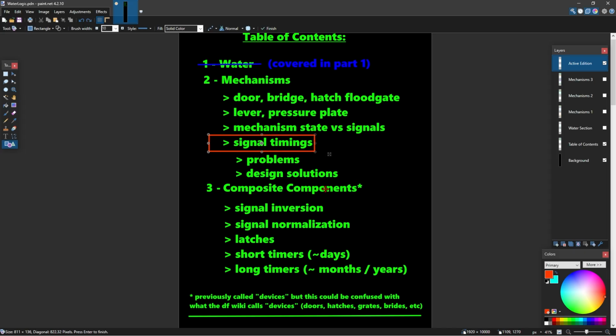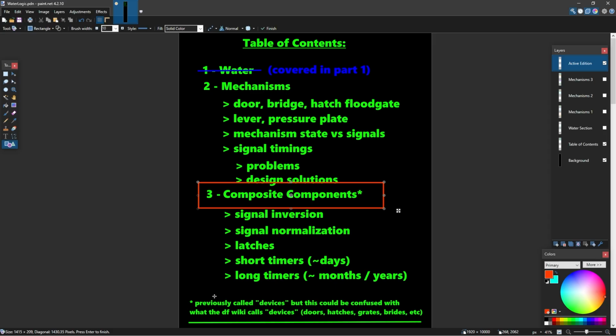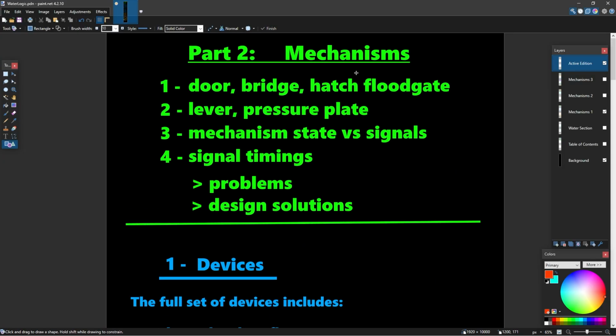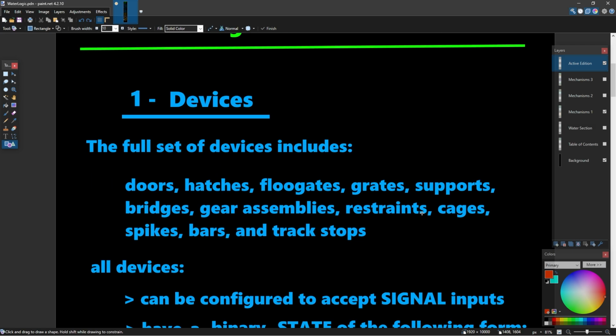If you've been following since the first part, I've changed the title of the third section. Previously it was called devices, but that could be confused with what the wiki calls devices: doors, hatches, grates, etc. So I'll be just calling them composite components. All right, so part two, mechanisms. So I'll start off with doors, bridges, and hatches and floodgates. So devices.